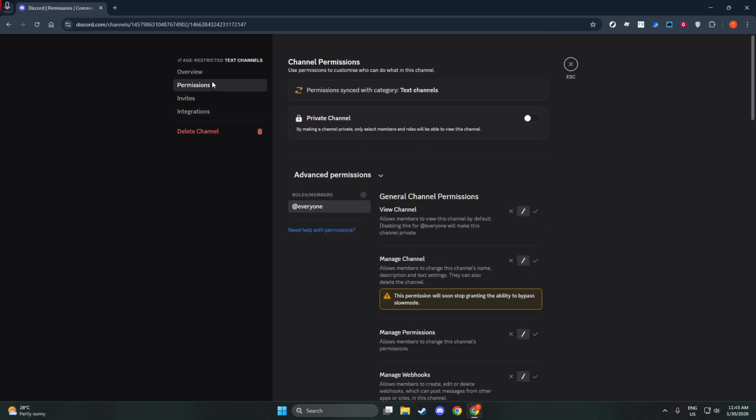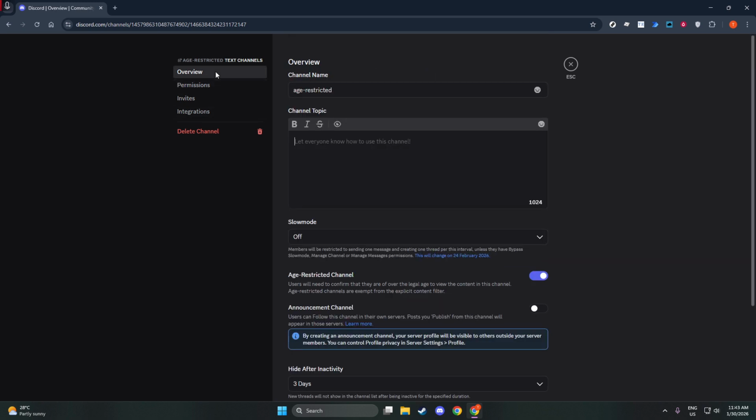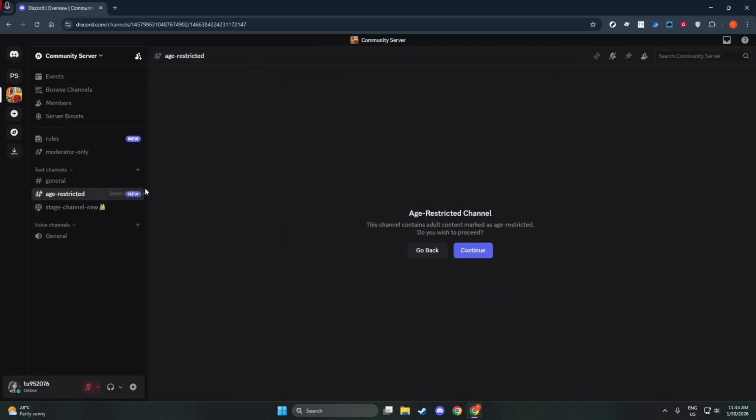If you don't see Edit Channel or the age-restricted toggle, you might not have the necessary permissions, or you could be using a different device layout. In that case, check your role settings or ask a server admin for help. You can always return to the same overview section to turn the toggle off later if your needs change.